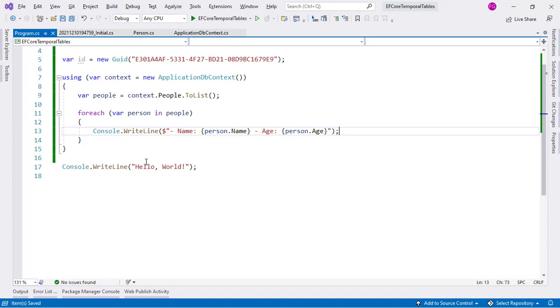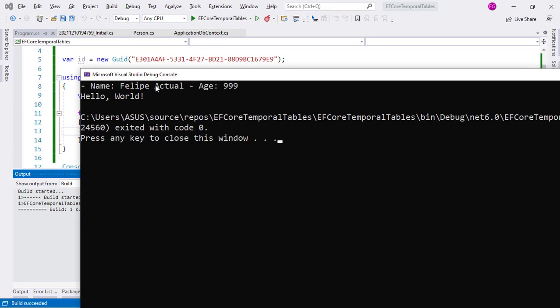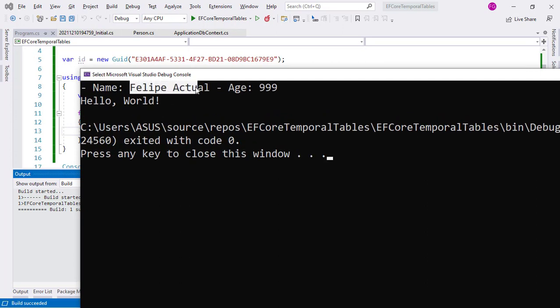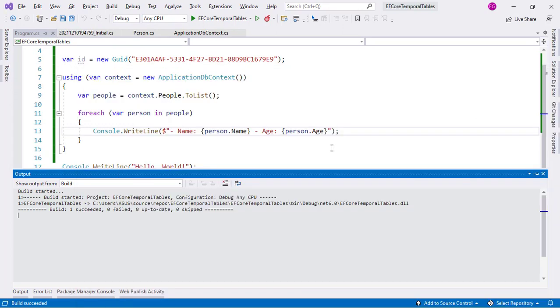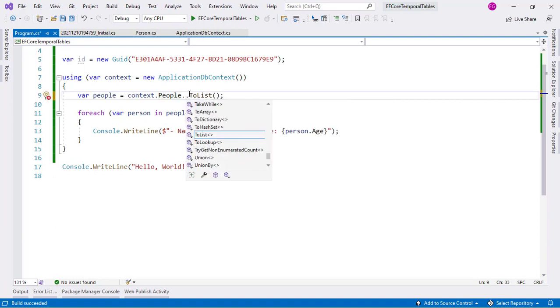So let me press Ctrl F5 to run our application, and we're going to see that we only have one record, which is Felipe Actual, of course, because what we're doing here is that we are querying the person entity, and this is being translated to a query into the people table. But what if we want to also query the people history table? Well, for that we can do the following. We can use several methods here, several functions that will allow me to query that history table.